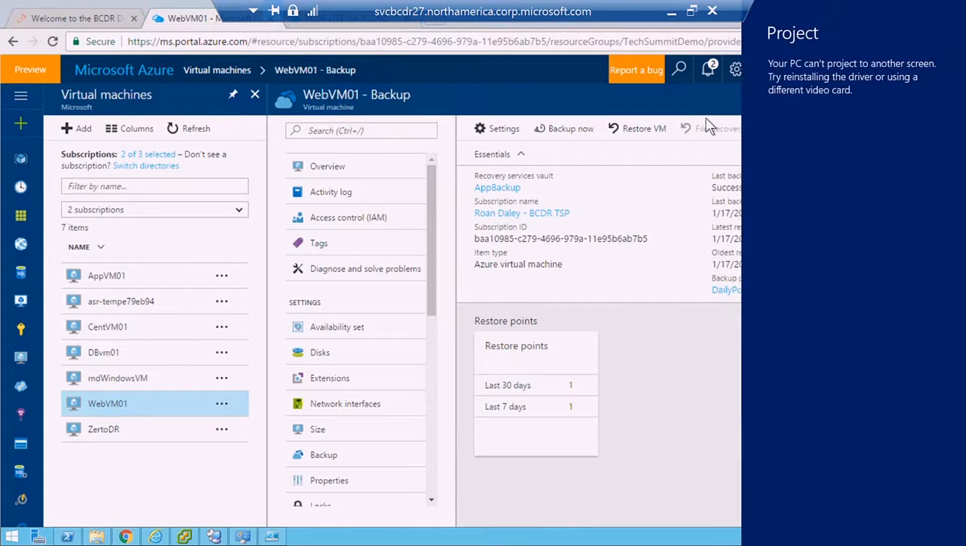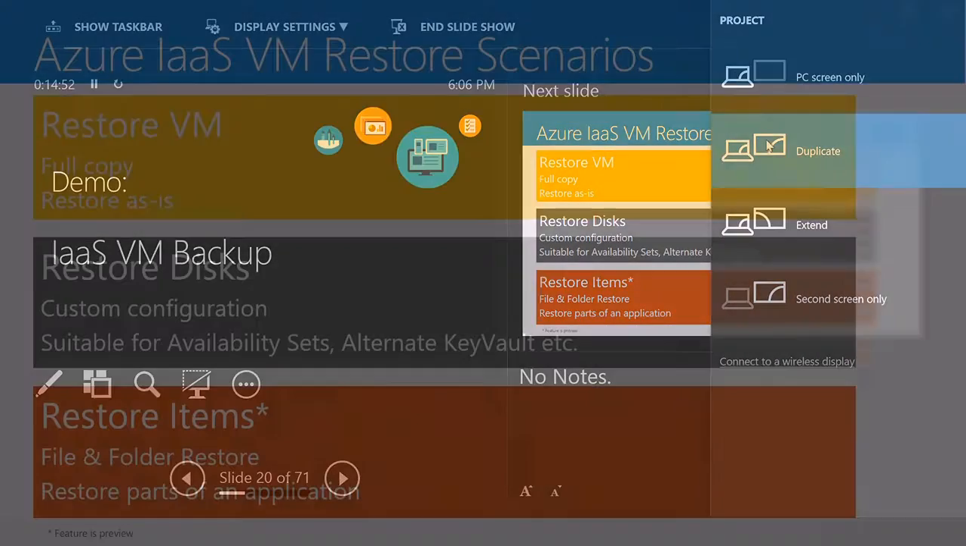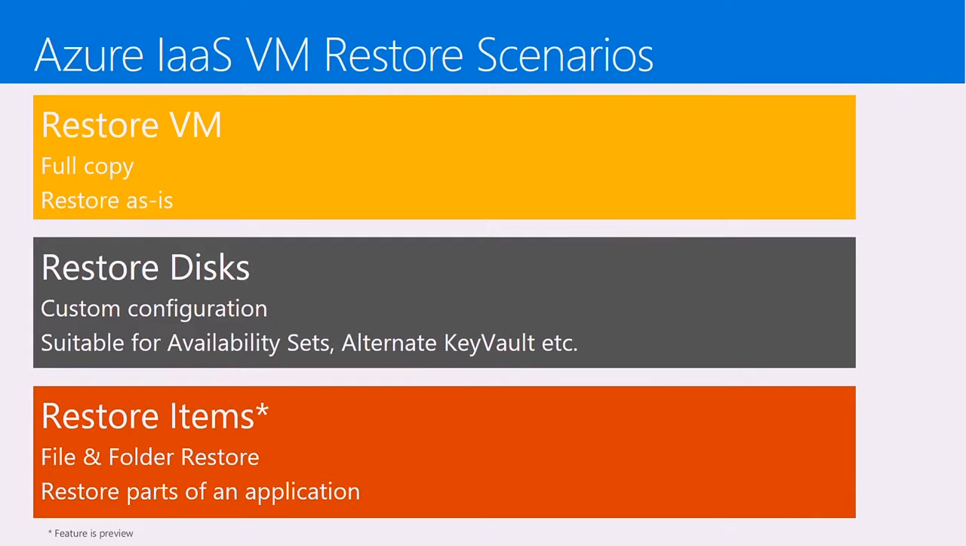All right. Let's jump back and talk a little bit more about the capabilities. With backing up Azure virtual machines, there are some key things that you can do. You can do a restore of the VM, a full restore as is, or at a particular restore point as you desire. You can restore disks on those virtual machines.